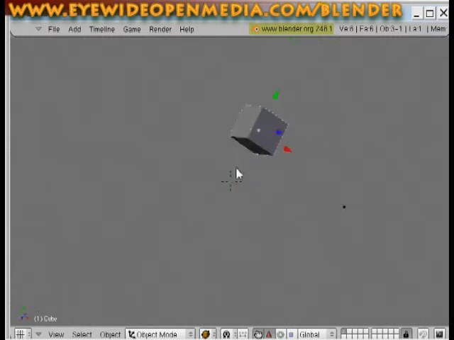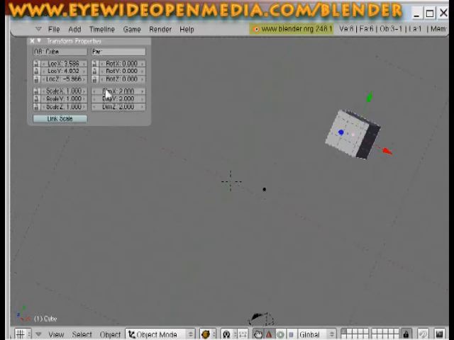but how do we know exactly where it's at numerically? If you hit the N button, this brings up our transform properties box. Now we'll see that it actually tells us the location for the X, Y, and Z axis, our rotation, and our scale.